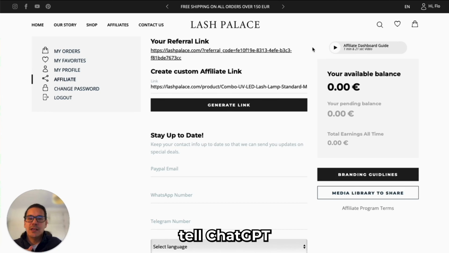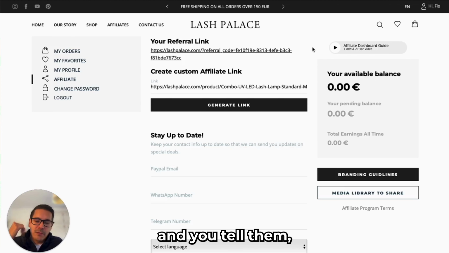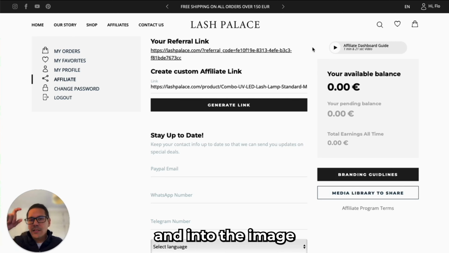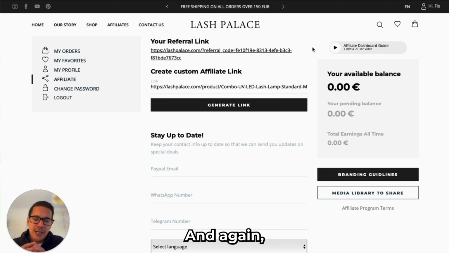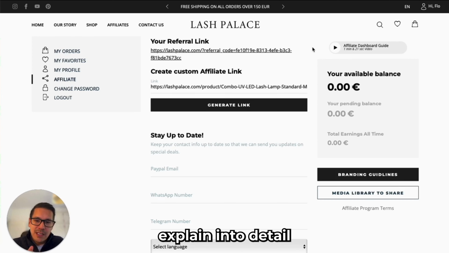For example, you can tell ChatGPT, I need you to create me 50 posts related to this product. You can copy the description of the product and tell it, write me 10 different texts that are very, very short, that I can embed into an image in Canva, and it will create the text. And you have different versions. Again, I'm not going to explain in detail what kind of prompts you could write for ChatGPT, but there's many different prompts that you can use.